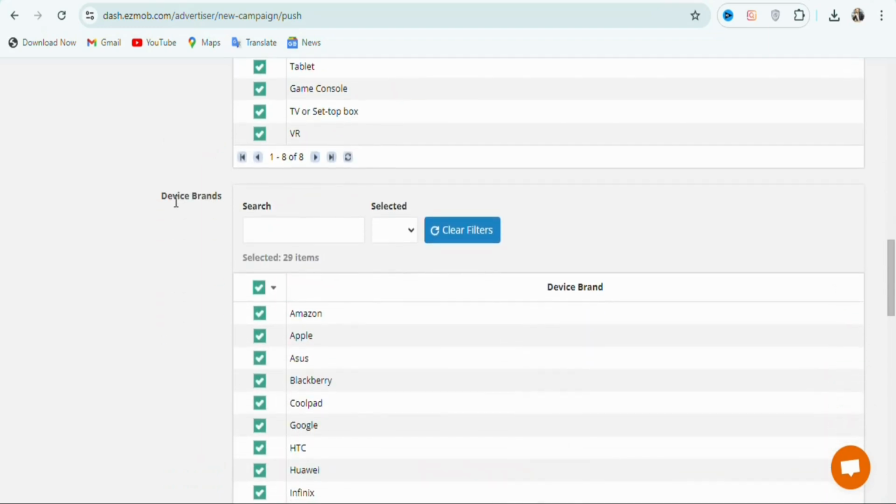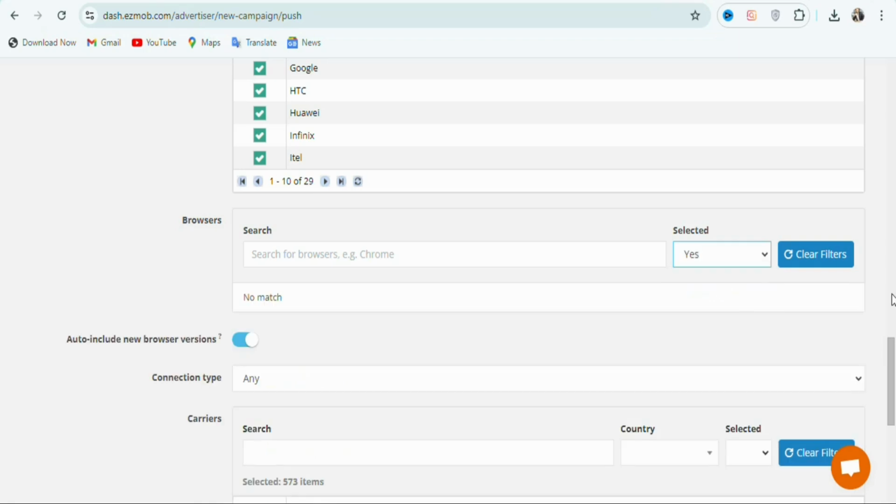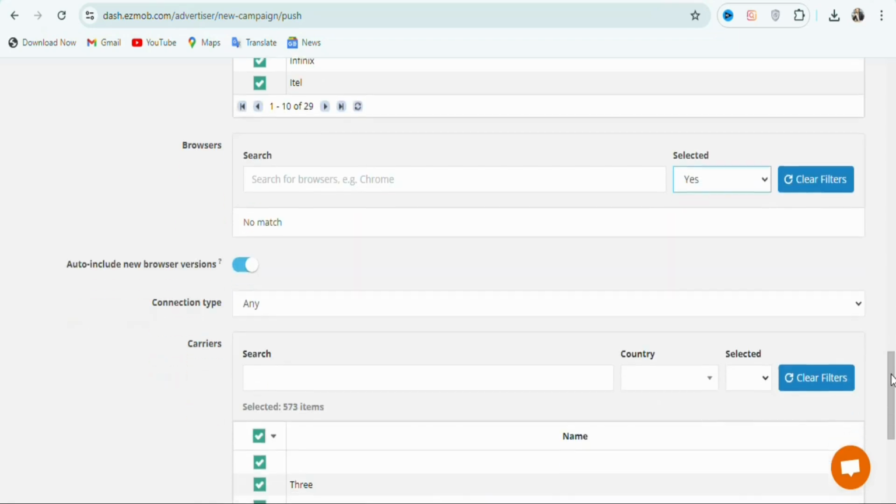Once that is done, you can see device brand. We are targeting all device brands. So click right here and then select yes selected. As you can see, that has been done. Once that is done, you can see browsers. You can see the different kinds of browsers. We are targeting all. So click right here, select yes selected. As you can see, that has been done.